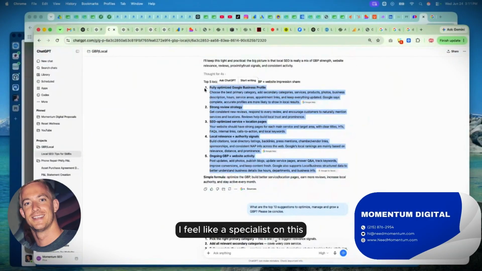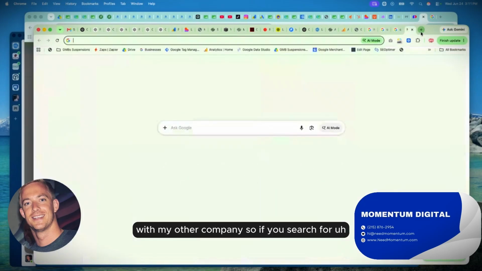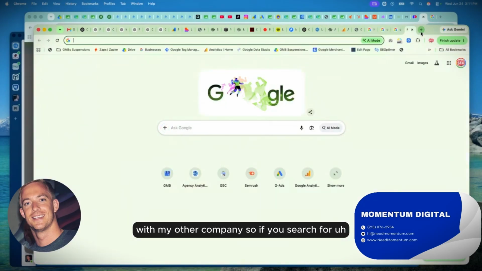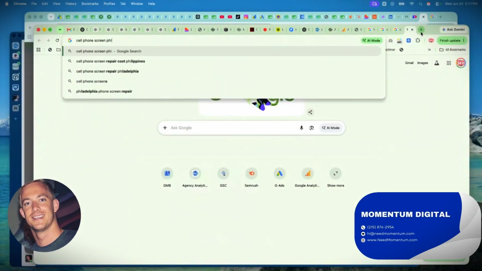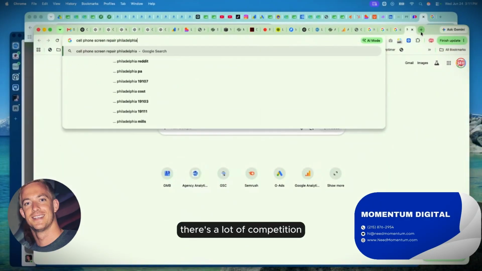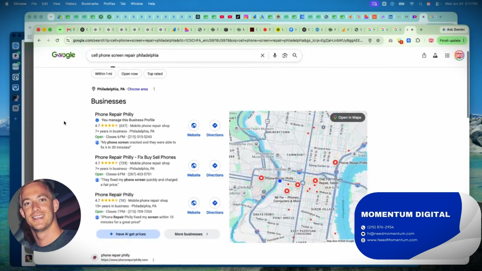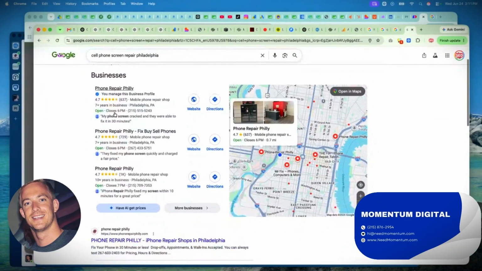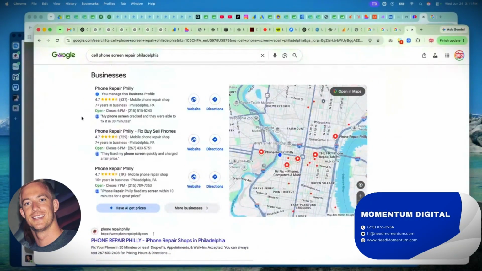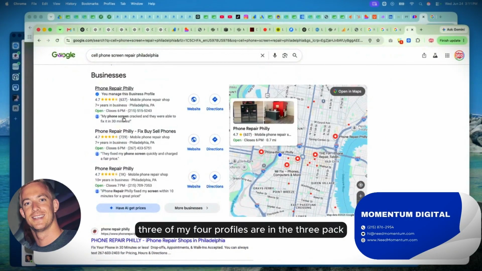The only reason I feel like a specialist on this is because I have the perfect case studies with my other company. So if you search for cell phone screen repair, Philadelphia, there's a lot of competition. There's a lot of companies that do this. And now I'm going to give you a great example. My company's called Phone Repair Philly. Obviously I have keywords in the name, which helps. 3 of my 4 profiles are in the 3-pack.